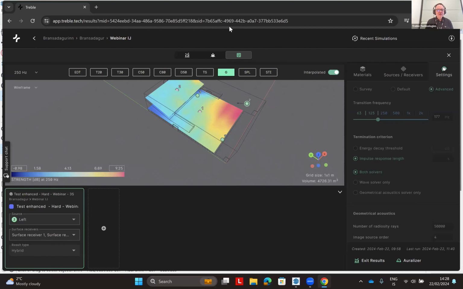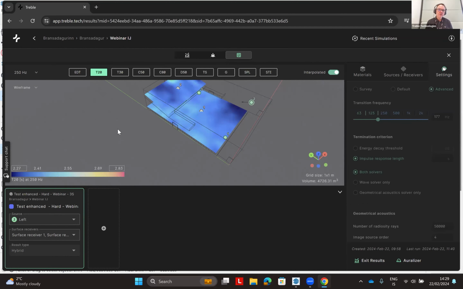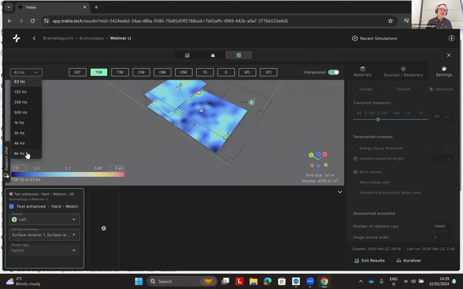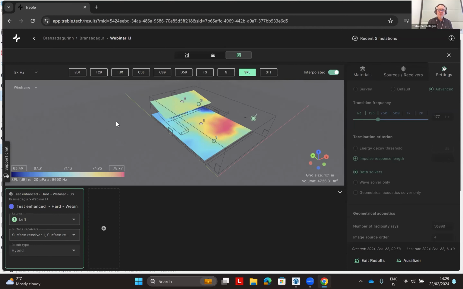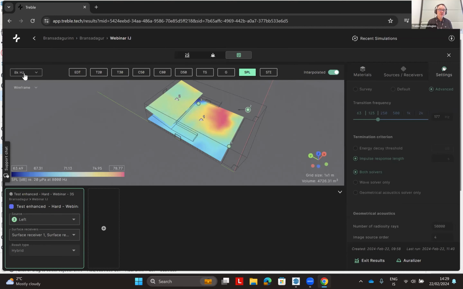Which frequency can be displayed from the surface receiver? Let me see, we're just going into that. If we look at the T20 to start, we can go and look at the drop-down list. We can look in octave bands from 63 Hertz to 8 kilohertz. If we look at the SPL, that's maybe more what we are focusing on in this case. The same goes for that. We can look in octave bands from 63 to 8 kilohertz.